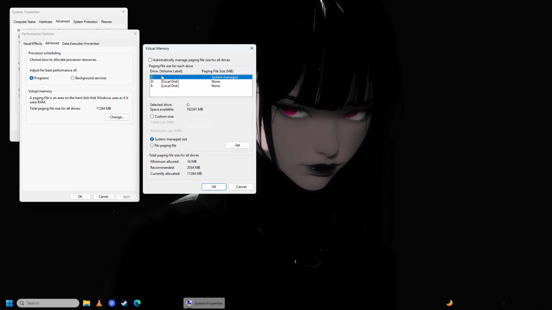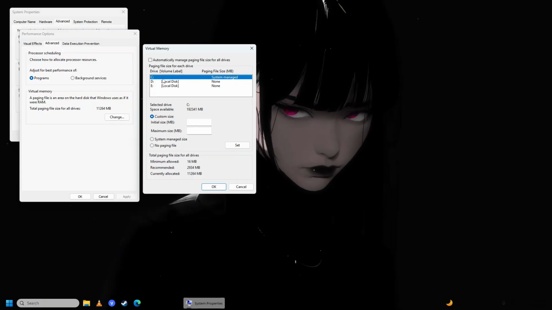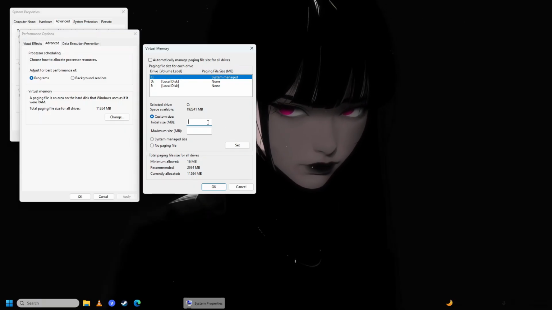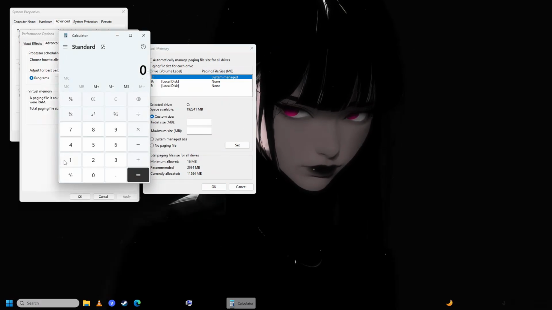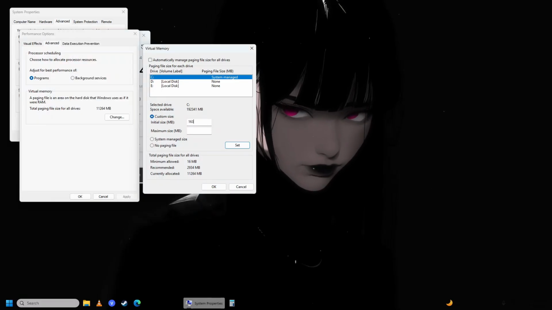So if you have the game on your C drive, just click on C and then click custom size. If you have it on D or E, you're going to do it for that. So just select your disk, click custom size. And here you're going to put in how many gigabytes of RAM you have. So for example, if you have 16 gigabytes of RAM, you're going to multiply 16 by 1024 and then you're going to put in this value here, 16384.